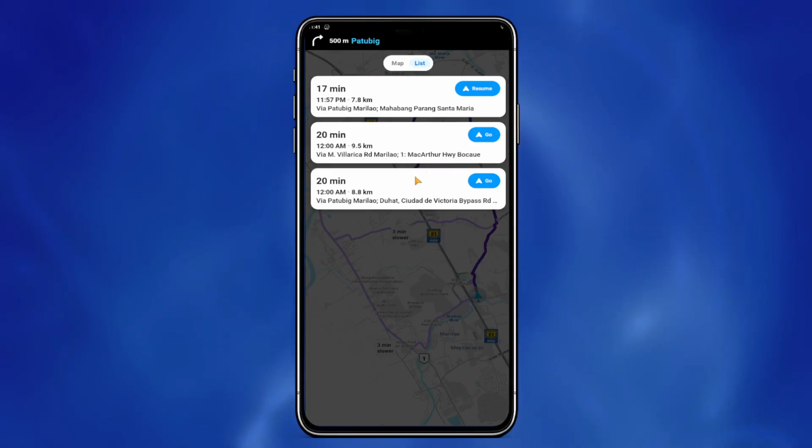Now you can browse through the different route options that Waze has calculated for you. Each route will display unique information such as the expected arrival time, total distance, and whether there are any traffic jams, accidents, or road closures along the way. Take a moment to review these options and choose the route that best fits your needs, whether you're looking for the fastest route, the shortest distance, or want to avoid highways.